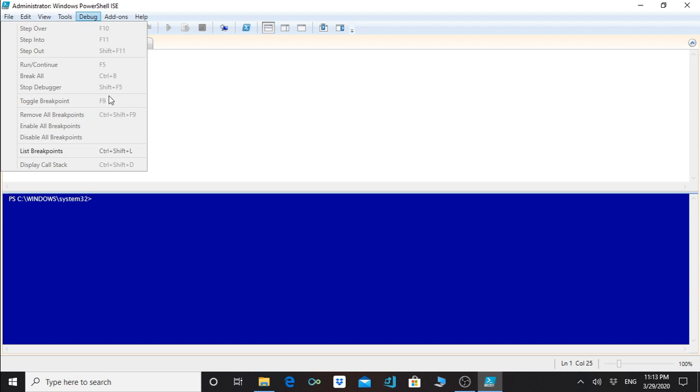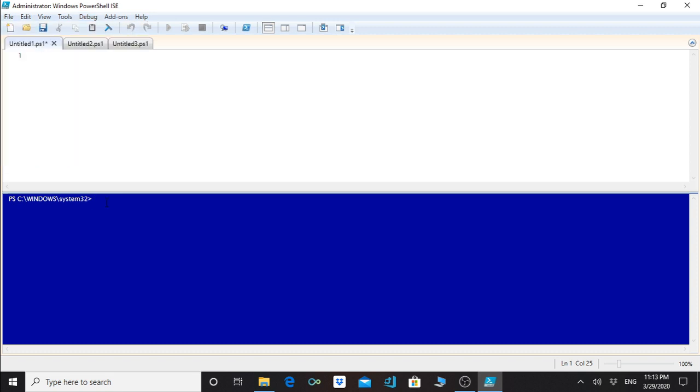Let's see this debug list of breakpoints. Breakpoint is something used when we debug a script. Okay, we have to give a number, the line number from where we want the script to debug, and what will happen is that it will execute each line one by one. Okay, and it will give you the output here in this console panel. So you can then find out where your script is failing in case there is any error.